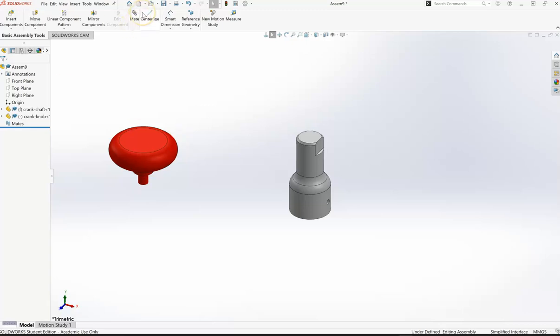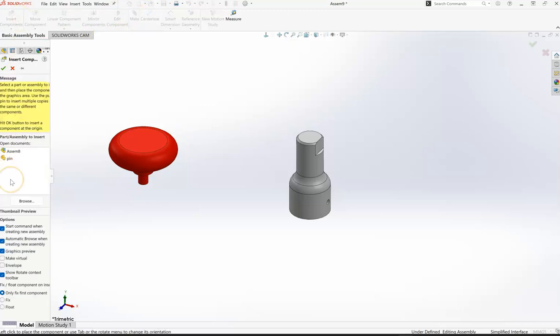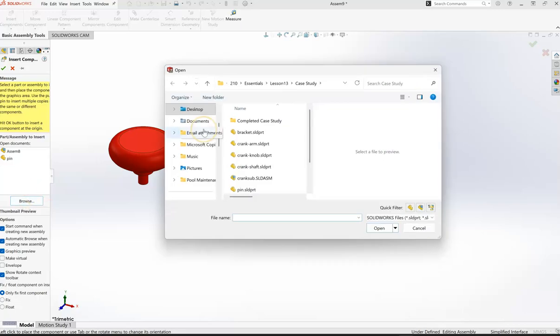I'm not exactly sure why it's behaving like this, but that's okay. And then we want to do the crank arm.